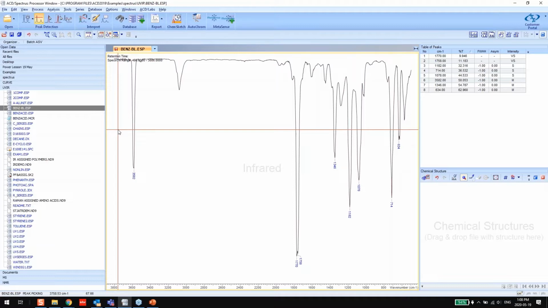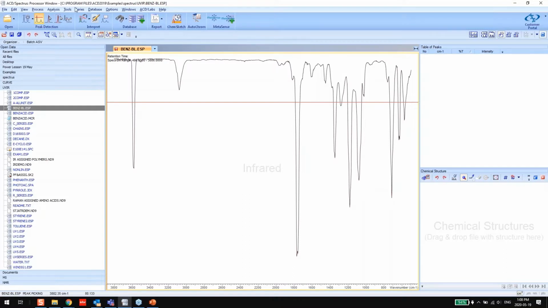So that is one way that I can pick peaks. Alternatively, if I just press undo to get rid of my peaks, I can select the peak by peak tool. So if I select that tool, now what I can do is if I just simply hover over a peak, I can pick it, and I can go and select the peak of interest.